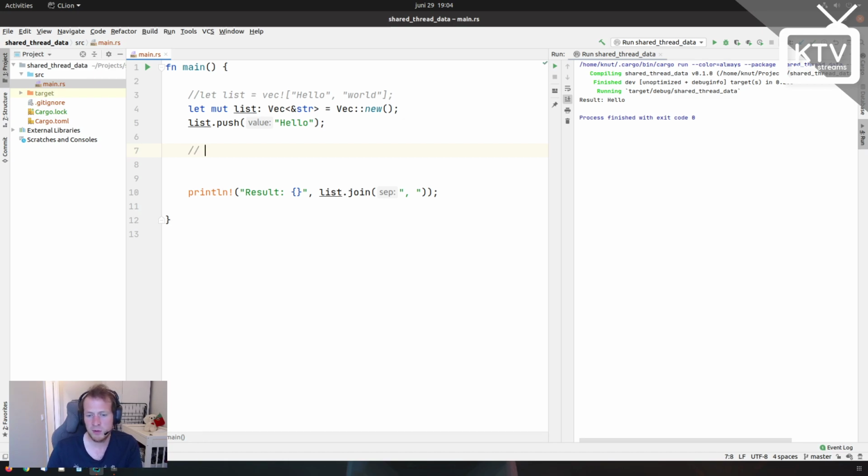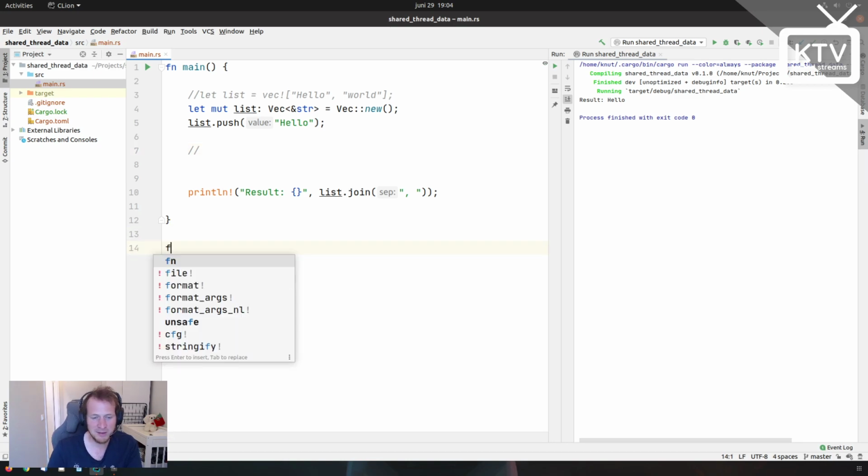Okay, so the next thing we want to do is now we want to make a multitude of threads that mutate this list. We've already shown that within this particular function we can mutate this list and we can add things to it. But what happens if multiple threads want to do it? So one more interesting thing here. Since this is the first stream, I'm just going to give this example.